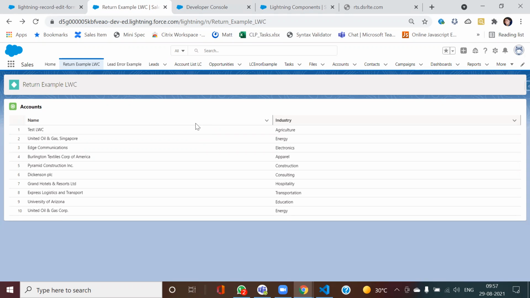Or there is one more scenario here. Assume I try to enter the name of my account as test. In case the name test is entered, it should show me an error message. Why I am showing you this example is that I just want to show you that in Lightning Web Component, we have this thing called imperative Apex.